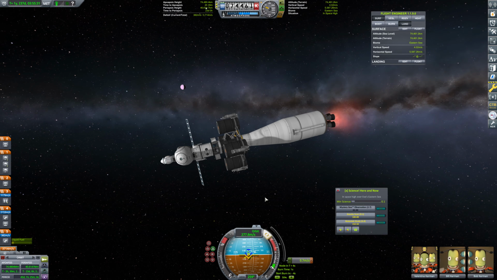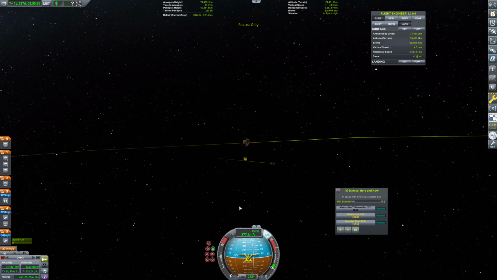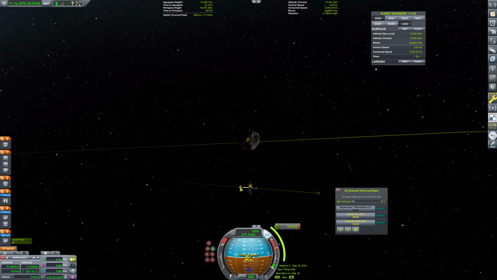Okay. That's probably close enough. Yes, it is. So at this periapsis, we will simply look to circularize. And, yep. Cool. Something kind of like this. Now, we don't really care where on Gilly we land, as long as it's on the day side.